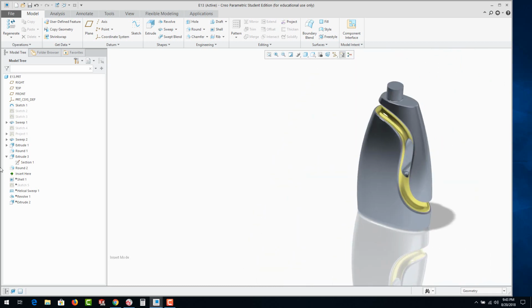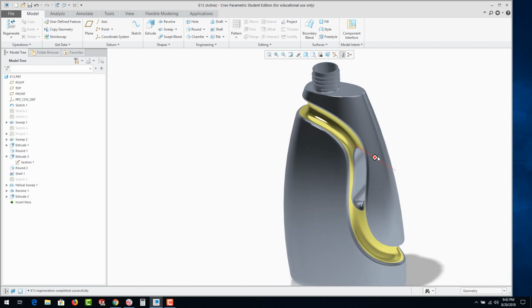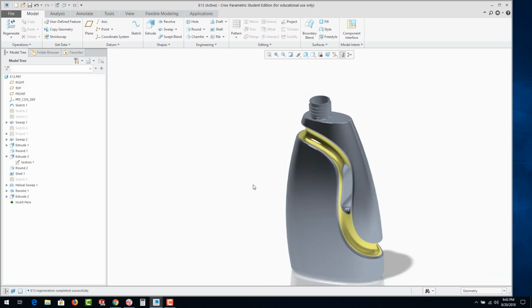I'm just throwing it back in. Now we could roll back. Grab the insert here, drag it all the way to the bottom. Cross your fingers, hope that no errors appear. And we have our bottle completed. And that concludes exercise 13.